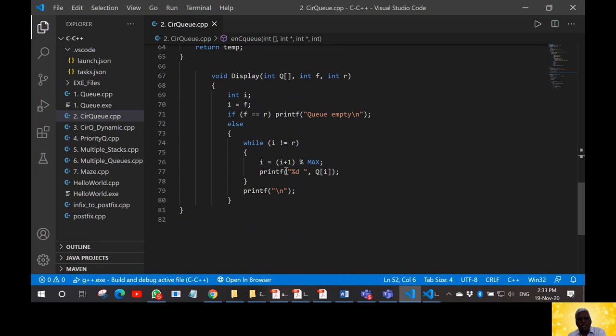So that address we can calculate using mod again, because F also takes over R and it keeps rotating. It's a circular one, and hence we need to calculate that. So calculate this address and print that value, and next time, when it goes to the while loop, then again calculate the next address. For instance, it could be 2, then 2 plus 1, 3.